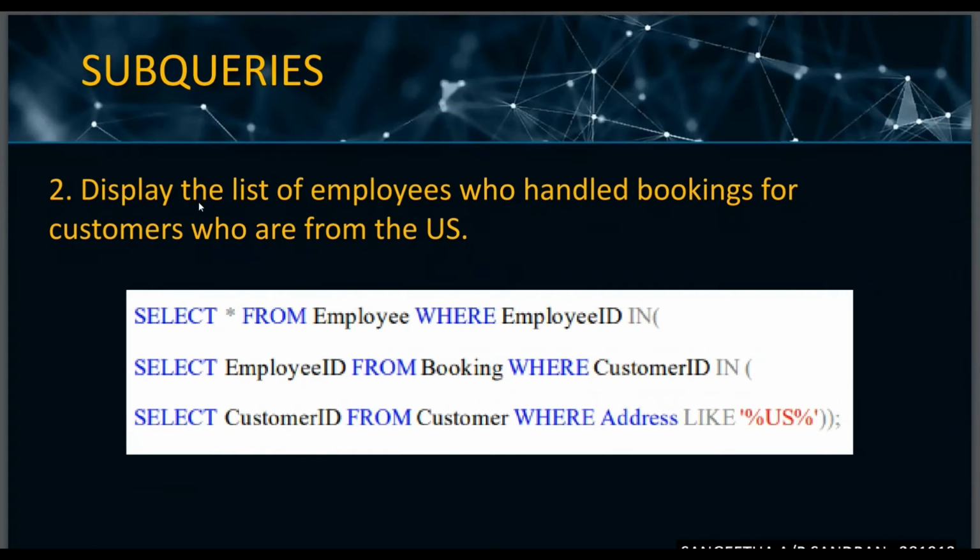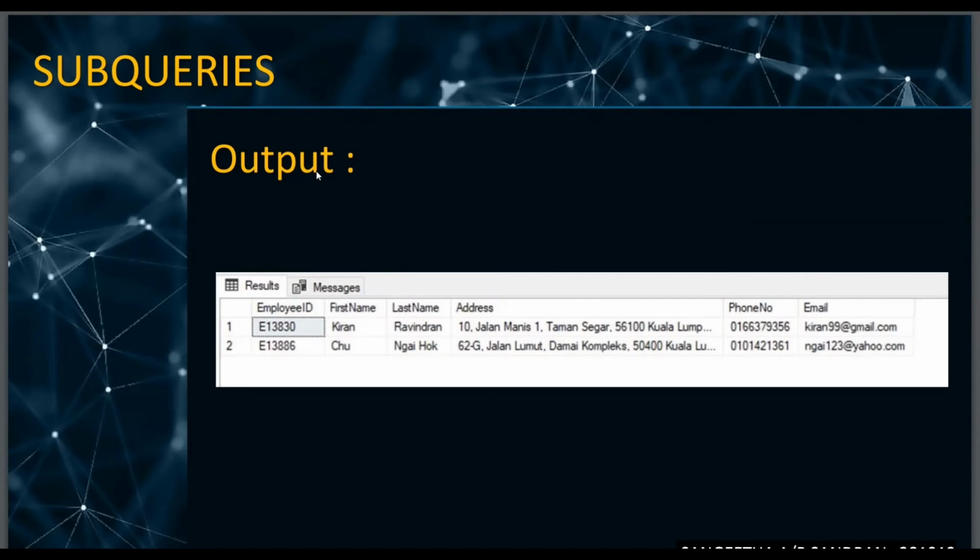Next, in this query, we will display the list of employees who handle bookings for the customers who are from US. For this query, we select all the details from the employee table, and we make some subqueries by comparing the employee ID from the booking table and then the customer ID from the customer table. And again, we use like operator to select the specified address containing the characters US in any data in address. So we can see in this output that there are 2 employees named Kiran Ravindran and Chung Nai Hawk who handle bookings for customers who are from United States.